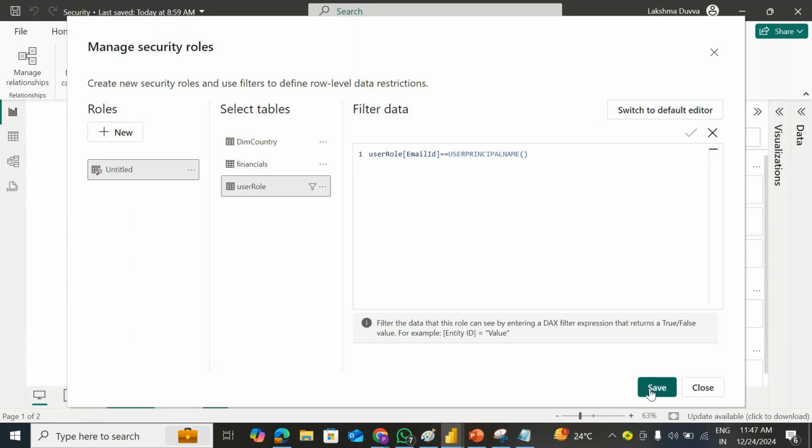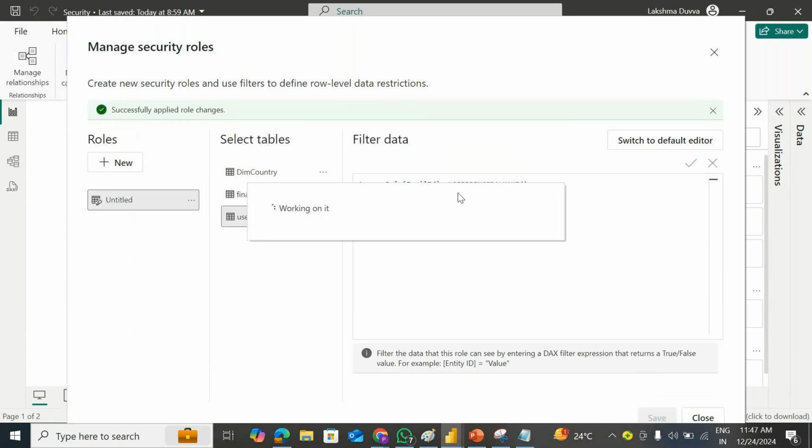That's it. USERPRINCIPALNAME is the function which is going to get the name of the person who logged in. If you log in to your Facebook, at the top it gives you your name. If you log in to net banking, at the top it gives you your name. So they also have a function like this, which gets the person who logged into the system. Now I am filtering this user role table based on the email ID.